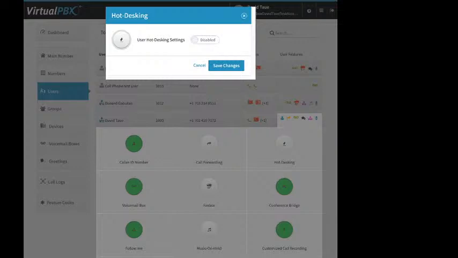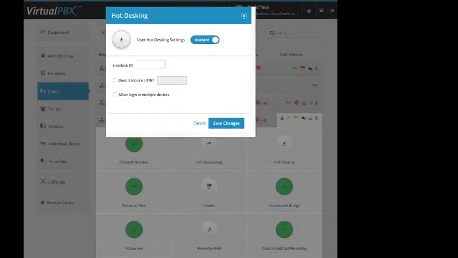Hot desking. This is also a VoIP-related feature. This is for an instance where your staff is in a shared office environment and they can be at a different desk from day to day, meaning they can be at a different VoIP phone from day to day. So what hot desking does, it allows them to log into their particular VoIP phone that they're sitting at and then have the calls directed to that phone.